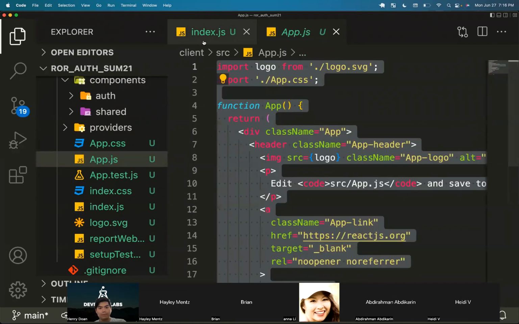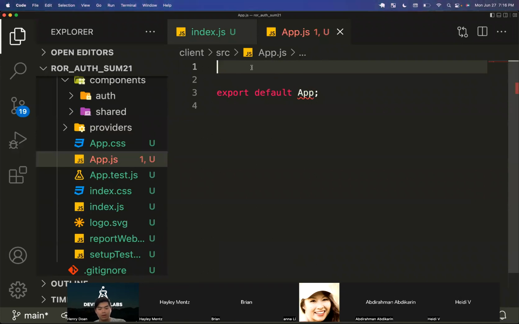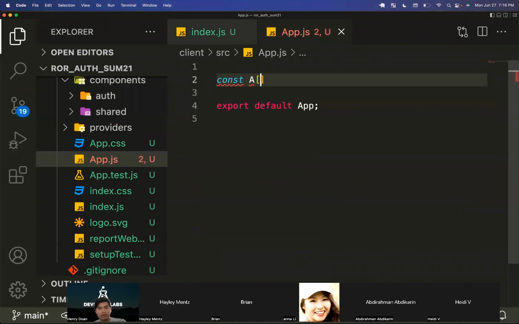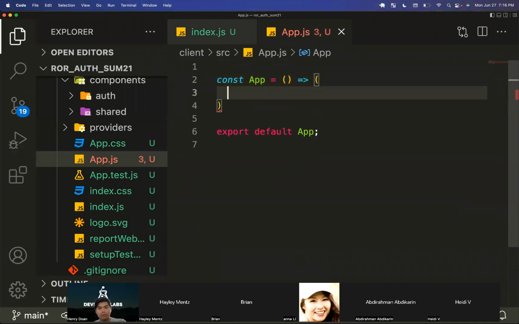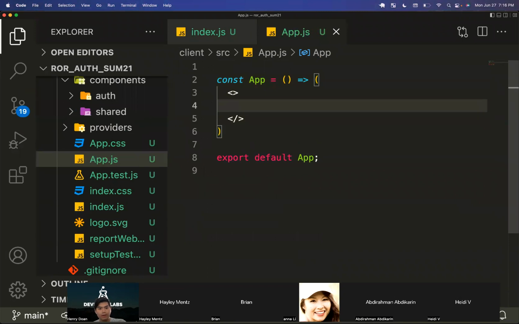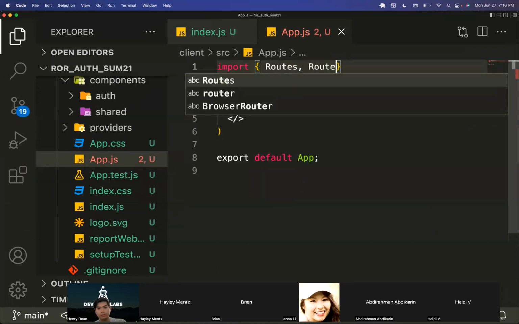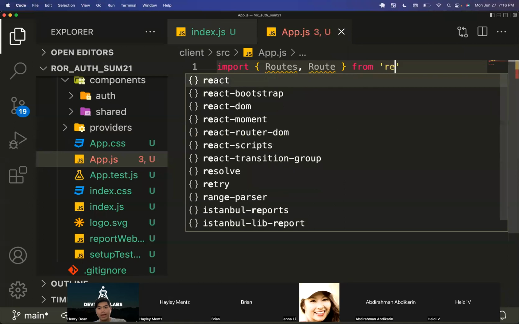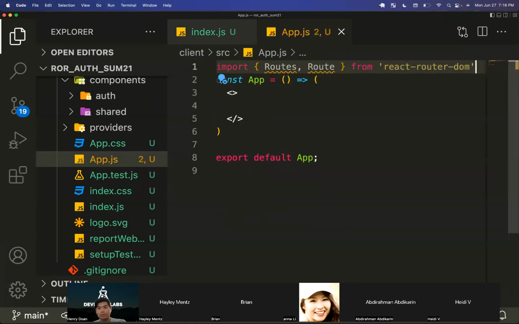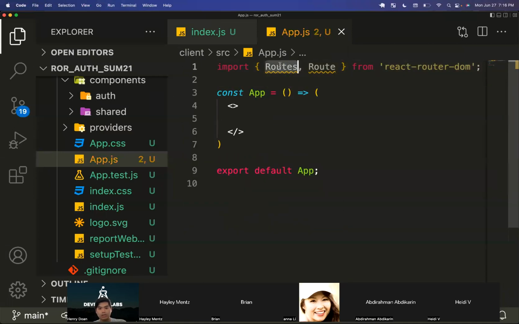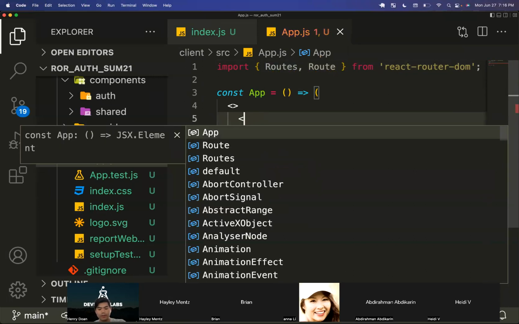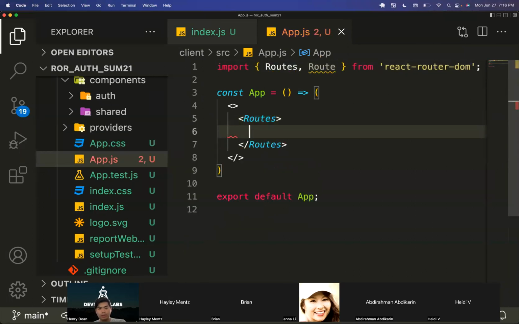So let's start off in our app.js. This will define all of the pages that we are going to be using. Initially, we'll create our app, and we are going to have everything inside of a fragment. Then we need to import a few things. First, we need to import Routes and Route from React Router DOM. This is what will define our pages. The first one will be Routes, and the other one will be Route, singular.